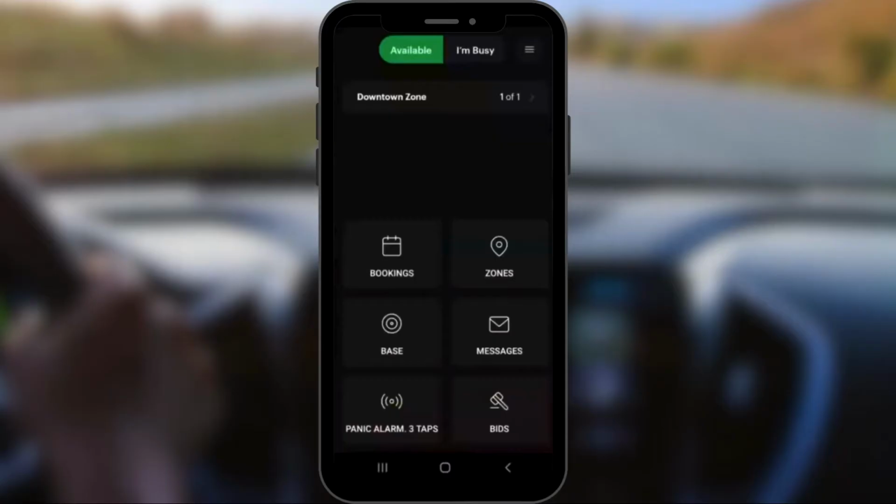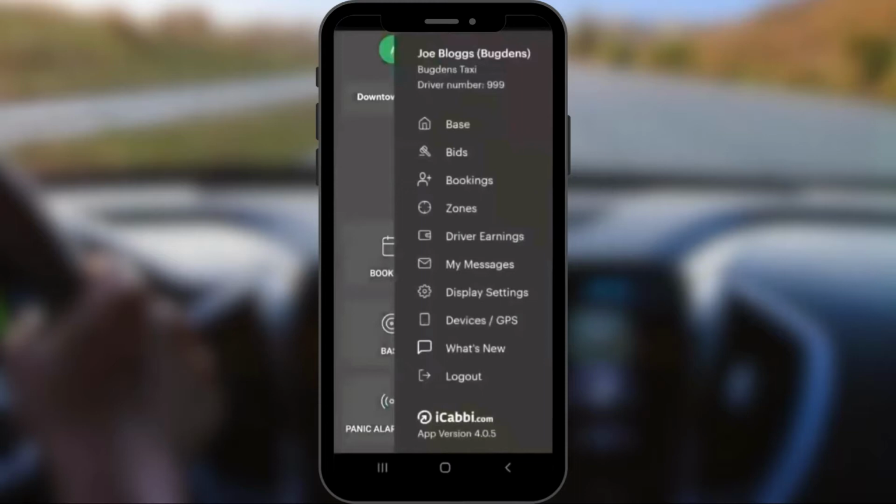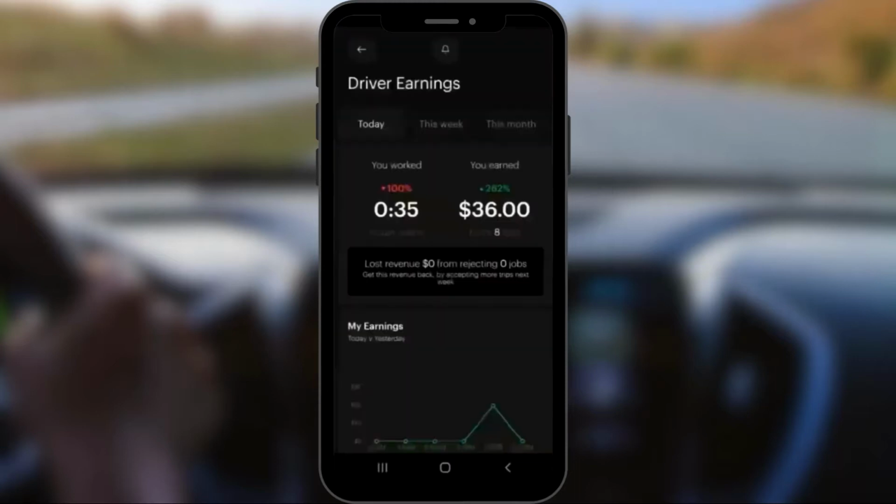Okay, finally I'm going to show you a few extra features that hopefully will make your life a little easier. At the top of the home screen there are 3 lines. If you tap on these, you get a side menu that will give you options like driver earnings, a view into what you have taken either today, this week, or this month.